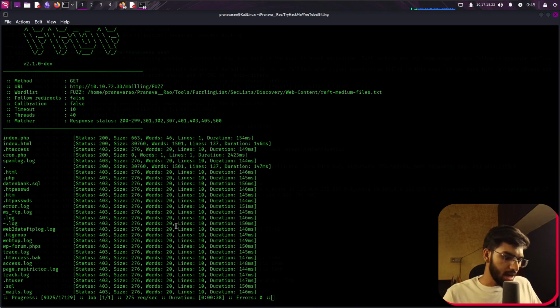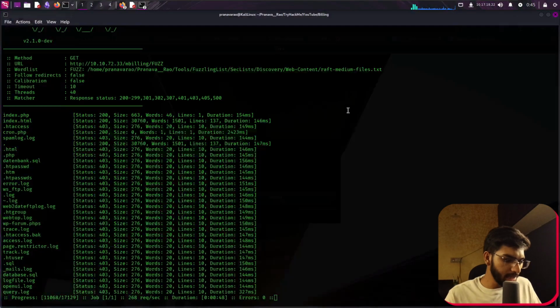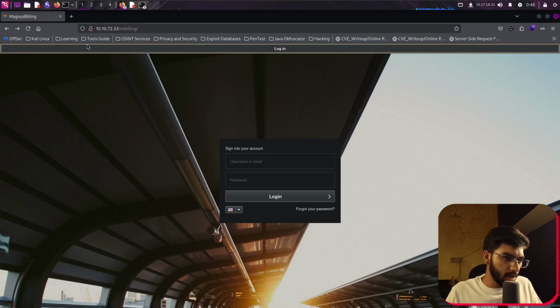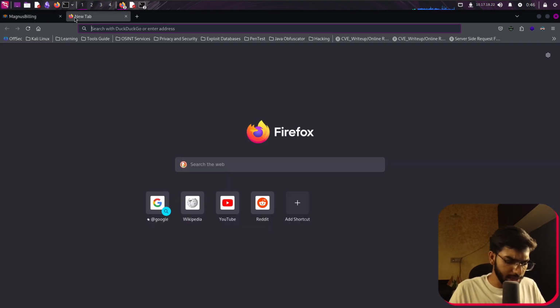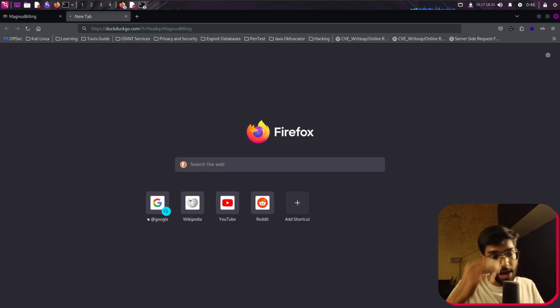But after some time, I realized, what if this is part of some publicly available software? Initially I thought this was custom built, because in CTFs the people building the machines do build them custom. But out of curiosity, I searched for what Magnus Billing is, because I had no idea. So I asked my best friend, who is DuckDuckGo in this case. I usually also do Google searches, but for this I've set my search engine to DuckDuckGo.